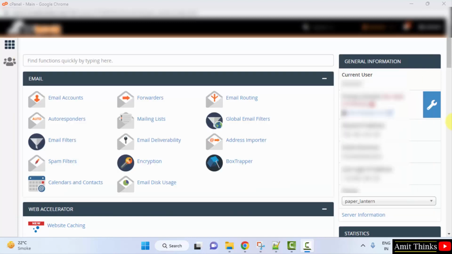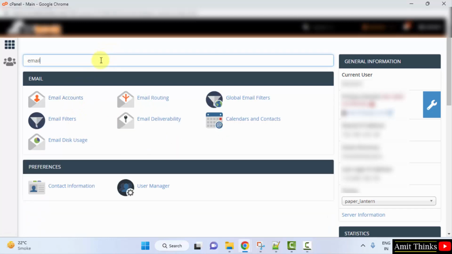So this is a cPanel. It's under Big Rock. If you are having GoDaddy or any other panel, it will be almost similar. Here you need to just search for email accounts, or you can type here "email". When you type here, the following will be visible. Email Accounts. Click here.